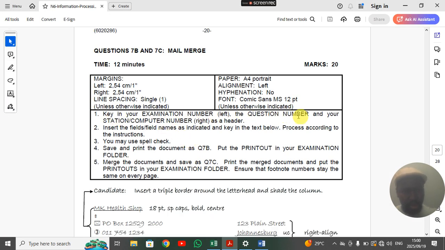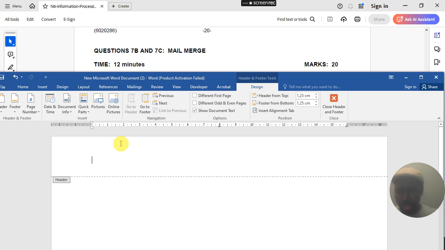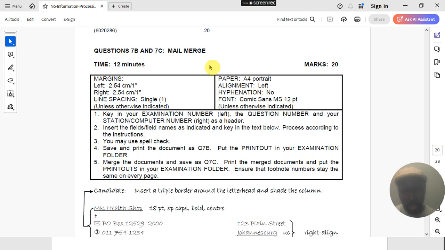Go back to the question paper, and then in the question paper, they said key in your examination number on your left, question number, then your station computer number on your right. So you come here, you double click, you put in your examination number, you press tab, you put the question number. Question number it's 7B, and then after question 7B you press tab, and then your computer number, it's where you put it. Let's say maybe it's PCA424.